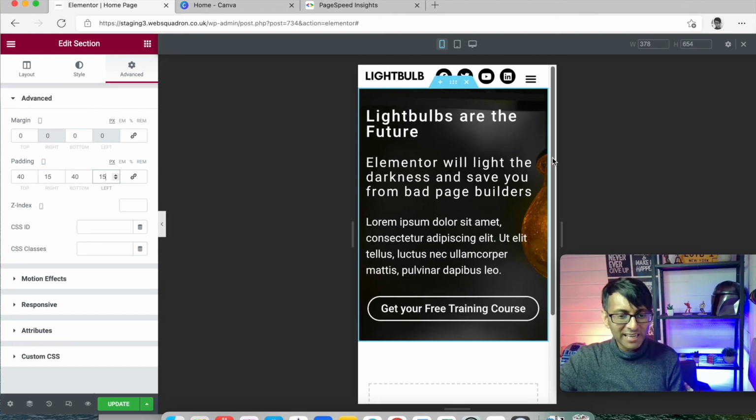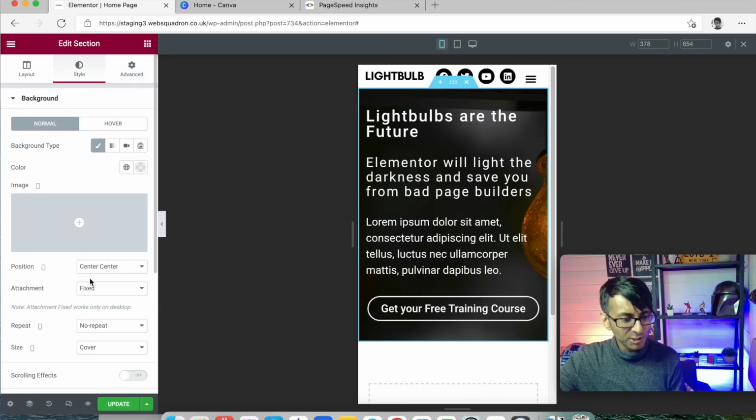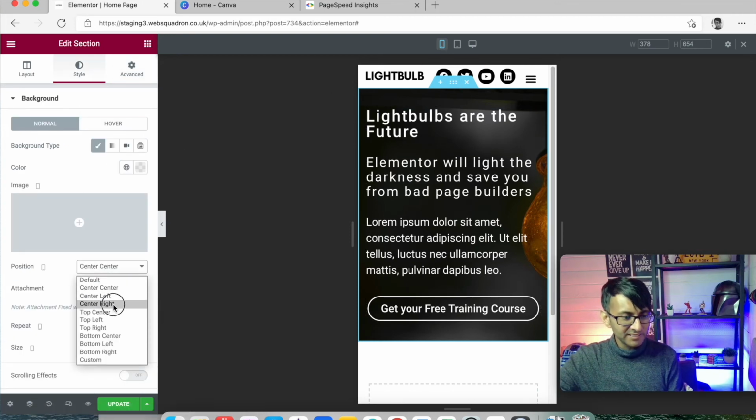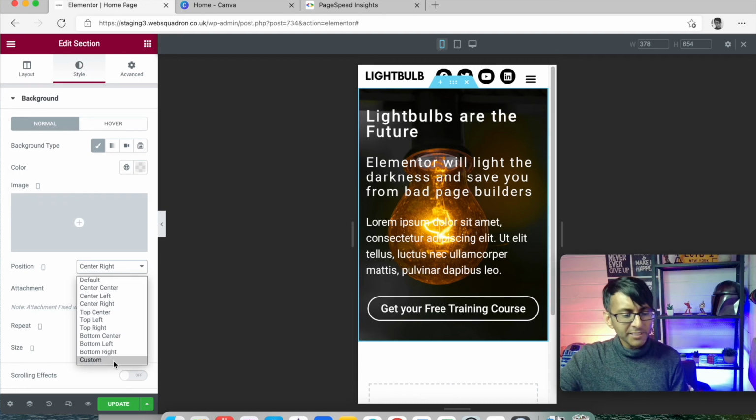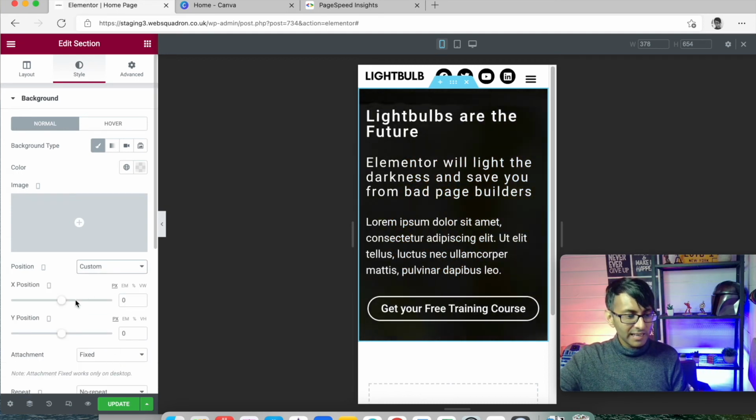Now that image at the moment is still not perfectly where we want it to be. And that's because if I start to use the center left and center right, it's kind of going a little bit too much into the center for my liking. So I'm going to go to custom. And when I go to custom, I can now position the x-axis. I'm not too fussed about the y yet, but I'm going to do the x-axis. And I'm going to go here.